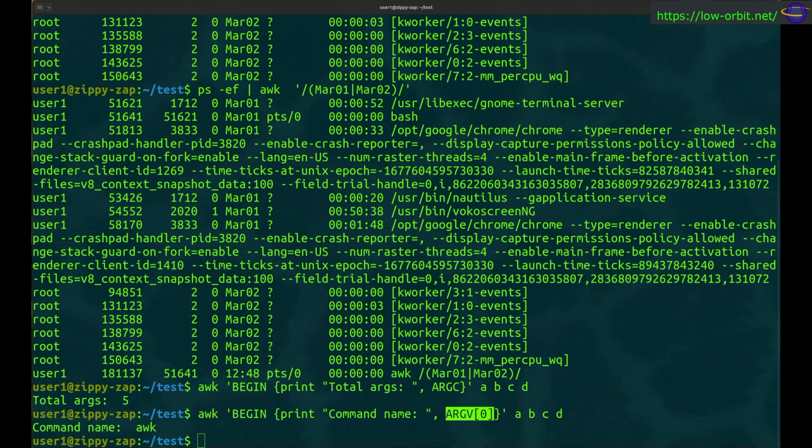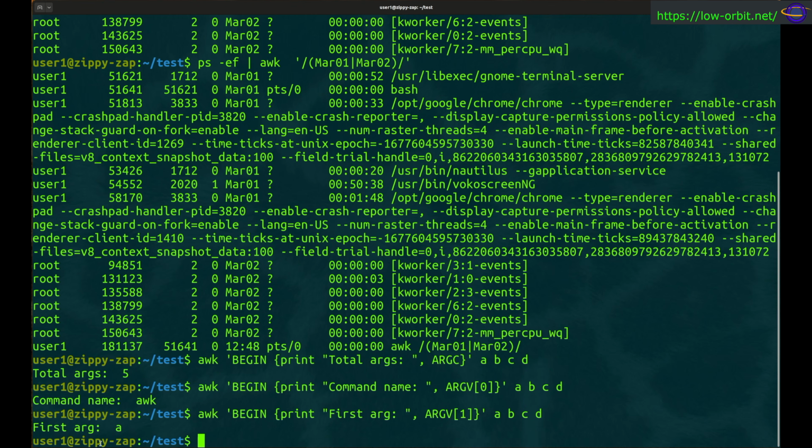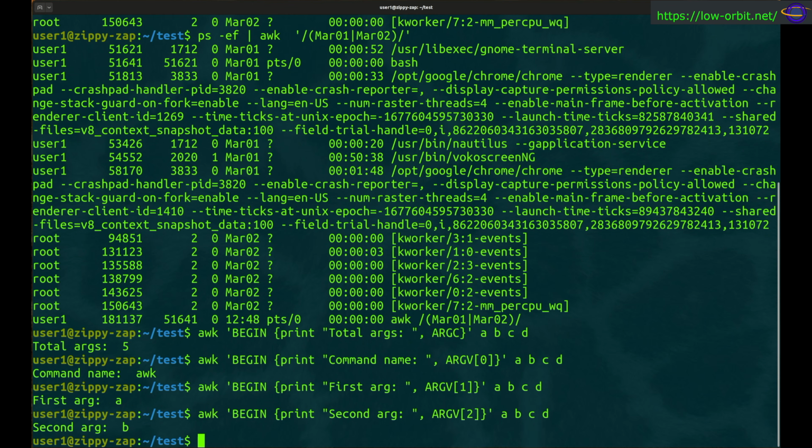Let me run a couple more lines here. 0 in that array is the actual command that you're running, which is awk. 1 in the array is a, your first argument that's passed, and then b. So it views these as arguments in ARGV, but your actual script that you're passing to awk, interestingly, it doesn't view as an argument.